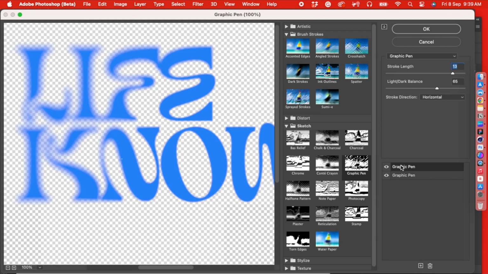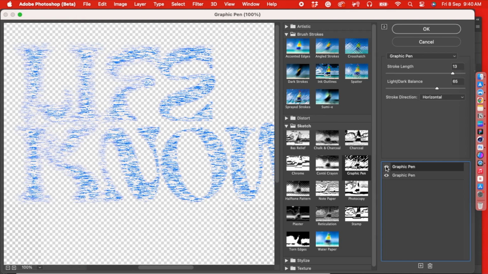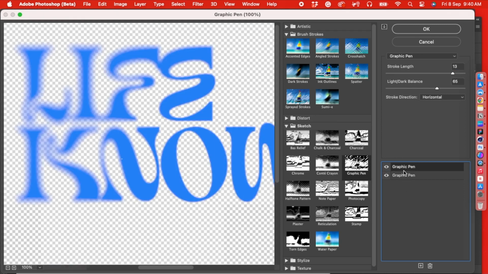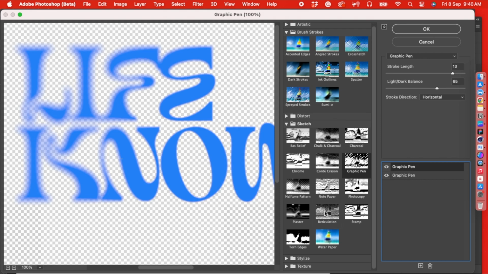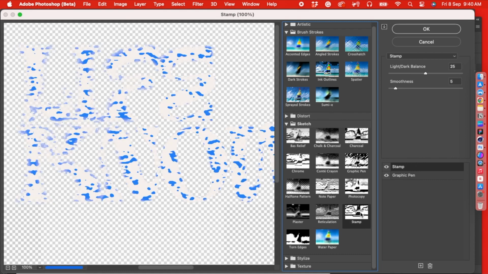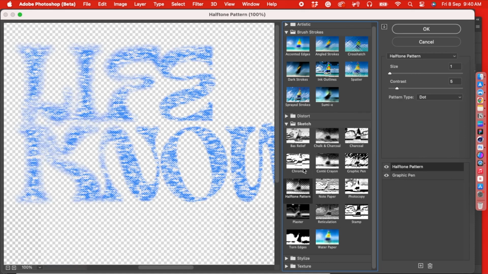So I have the second layer selected here. So this is the first one and the second one. So if you turn it off, you can see that. By default, it's sort of like duplicating the previous effect, but you can select this and you can choose another effect on top of it. So if I go to, let's say, another layer, I'll be able to select that.